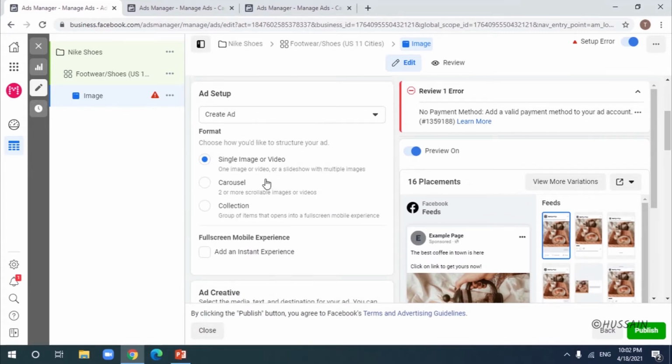this is the ad setup create section. There are many ways you can show your ads. First is the single image or video, second is a carousel, and third is collection. Single image or video is one image or video or a slideshow with multiple images. The second one is carousel, two or more scrollable images or videos. And the third one is a collection, a group of items that opens into a full screen mobile experience. So these are a few ways you can display your ads on Facebook.